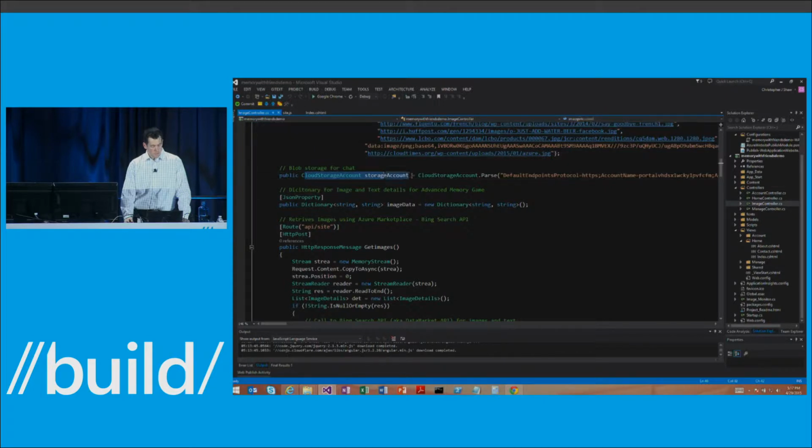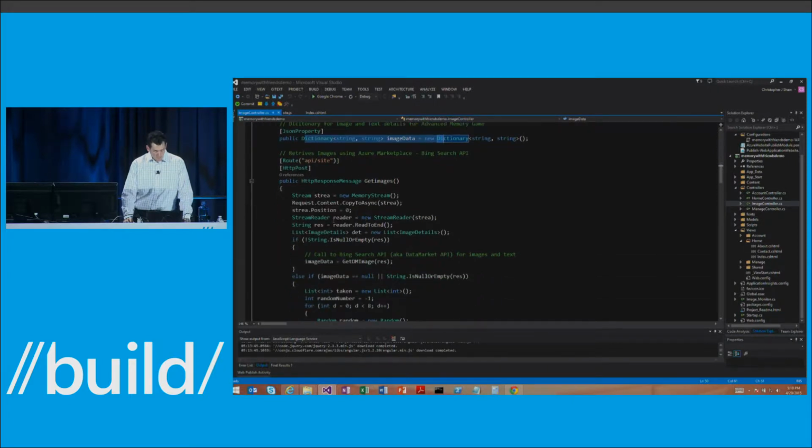Here's our cloud storage account. So I'm just initiating a blob storage. This is actually for chat later when we implement that. This is our dictionary that holds all of the images for the game in the SQL. So they're actually key value pairs. And then here is the actual message that is on our API site that is get image.